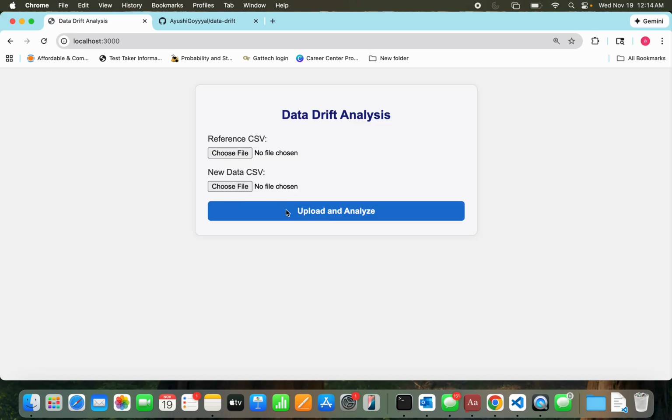This is the upload card. It's intentionally simple. Two file inputs, one for the reference CSV and the other one for the new CSV. After selecting both of these files, click Upload and Analyze. While the analysis runs, the button shows a loading state. There's basic error handling if we forget a file or in case the backend fails.